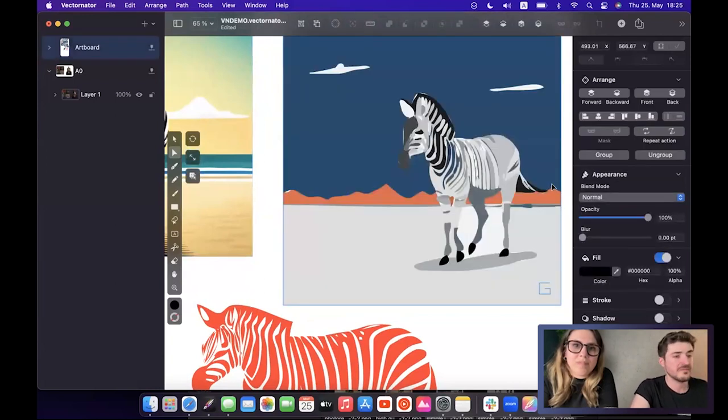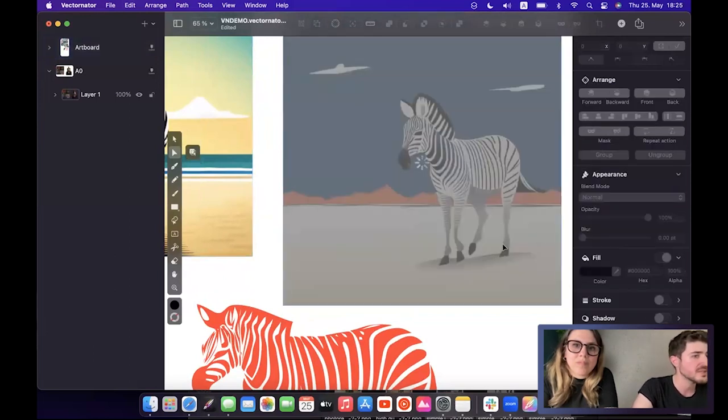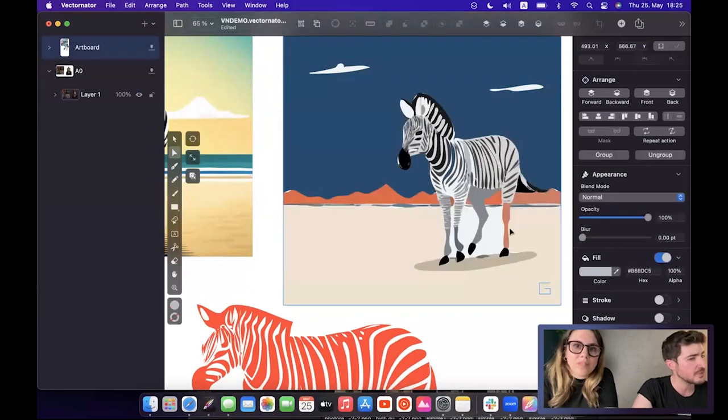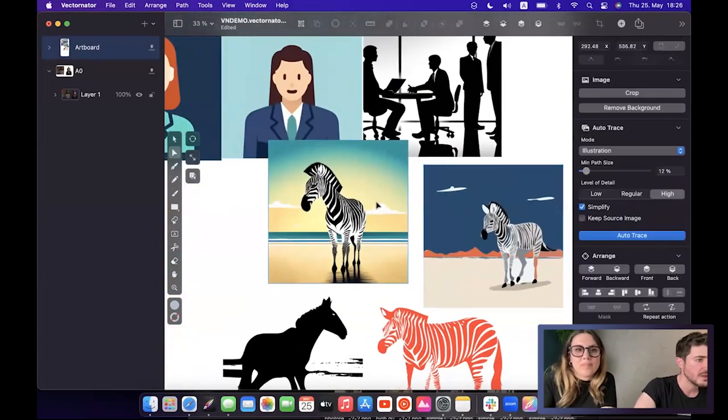So regular did not give me the desired result that I need. And you can go a little bit with high, and you can also play a little bit with the minimum path size and get kind of different results. So here there's more details, but it needs some light retouching. So you can always, of course, these became shapes. So now you can go ahead and recolor and do everything that you need there.